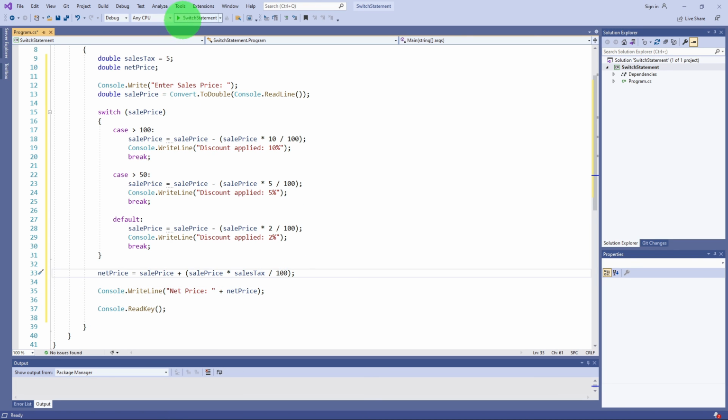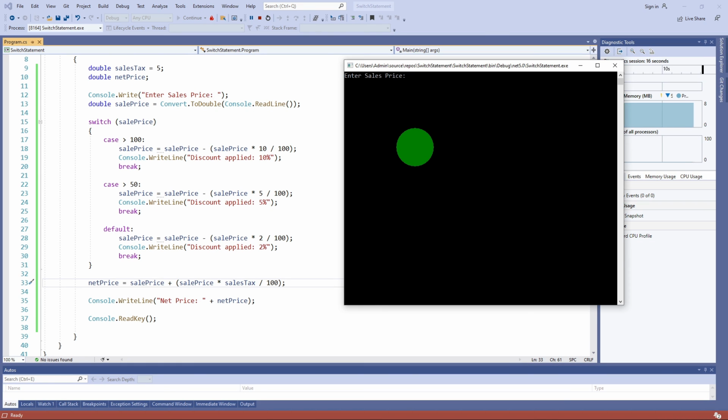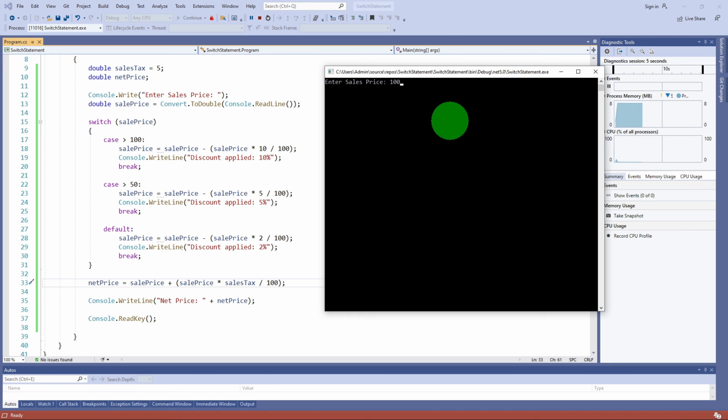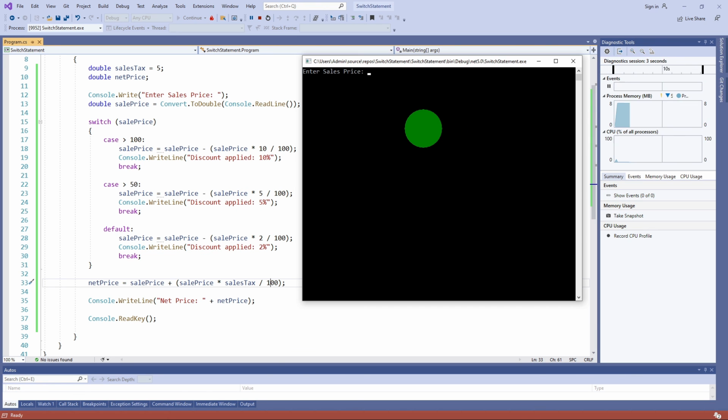So let's quickly execute this program. Okay, the program is running now. Let's try with a value, say 125. If we press enter, it says discount applied 10%, and this is the net price. If we try with a sale price of, say, 100, this time it should apply a 5% discount, so it has rightly displayed the message. And if we execute it with, say, value 45, it should apply a 2% discount. So this is the switch statement in C#.